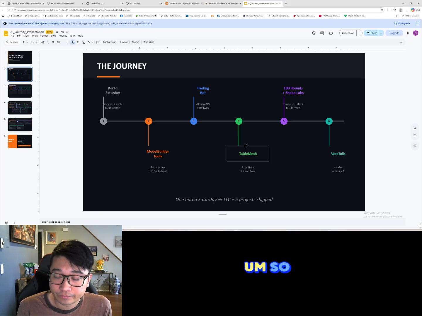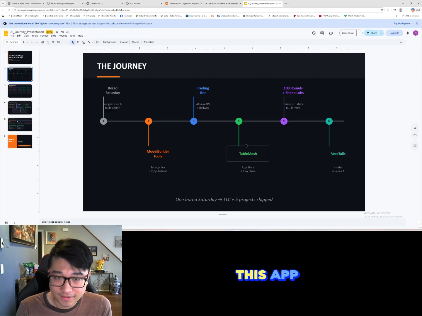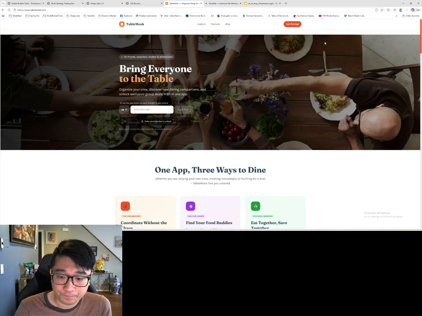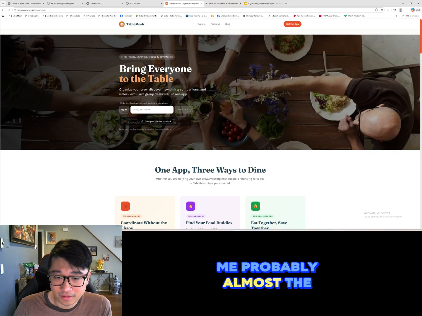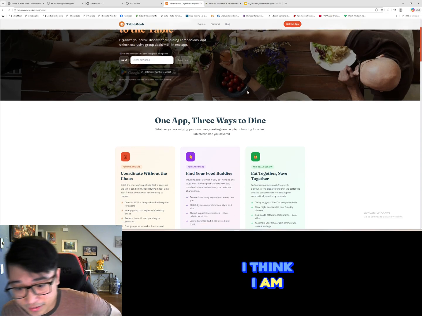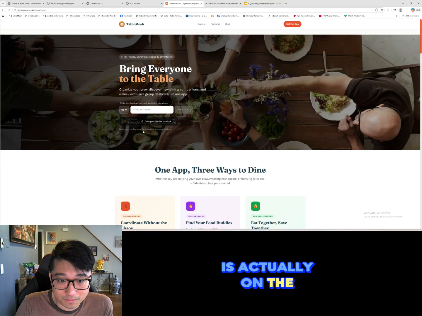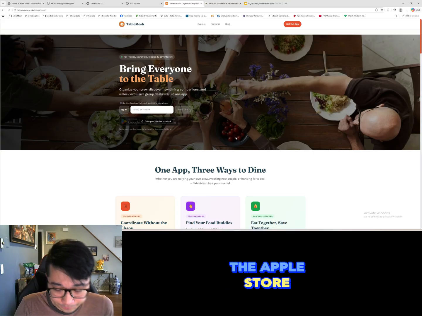So that's kind of the three major workflows so far with this app. I have a website here, TableMesh.com. This one took me probably almost the full 3 months to get to where I am right now. I think I am finally stabilized, and this is actually on both the Google Store and the Apple Store.